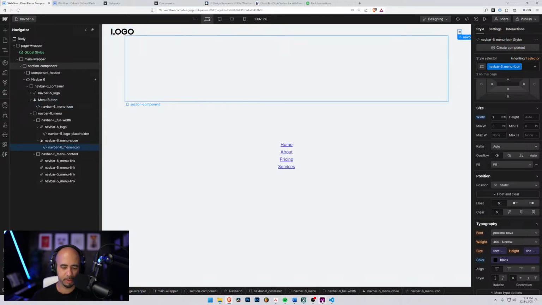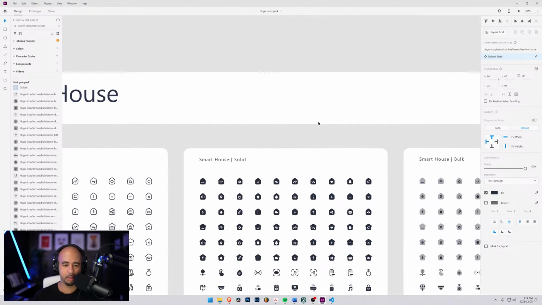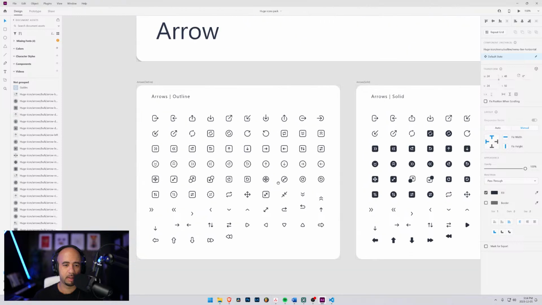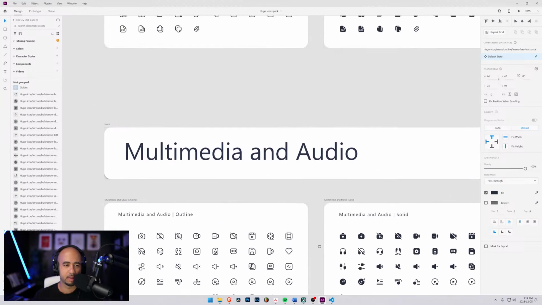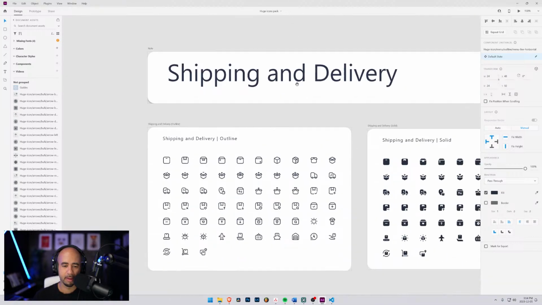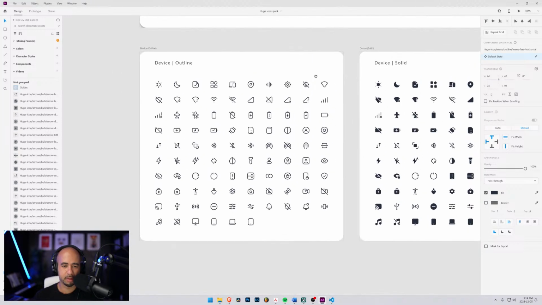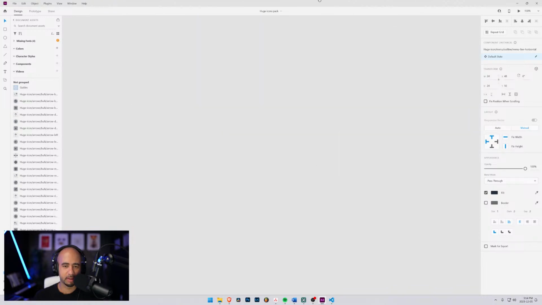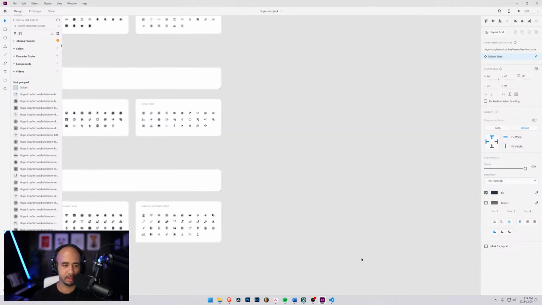And now we just need to look for an X icon, a close. Let me zoom in a little bit here. Arrows, business, multimedia, files and folders, e-commerce, finances. Oh, I love these icons. These are really nice icons. Oh, is that it? There's got to be a close icon somewhere. What the heck?